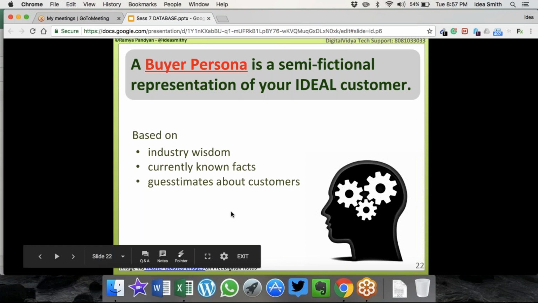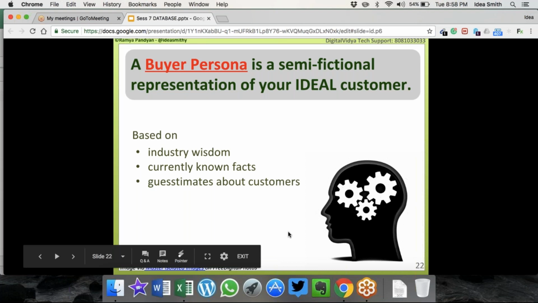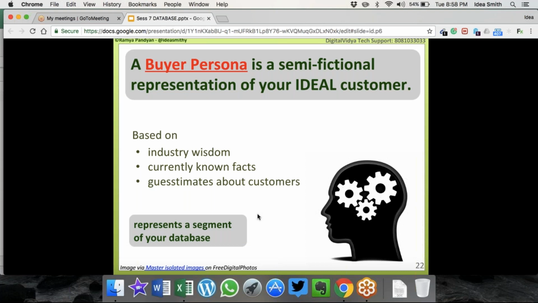And in addition, a guesstimate that you make about your customer. A guesstimate is an estimated guess. That means it's not a blind guess. It's based on some facts that you have about your customers already. Based on that, you come up with an imaginary person who represents your perfect customer. This imaginary person is called a buyer persona, and this buyer persona represents an entire segment in your database of your audience. Did you understand that?